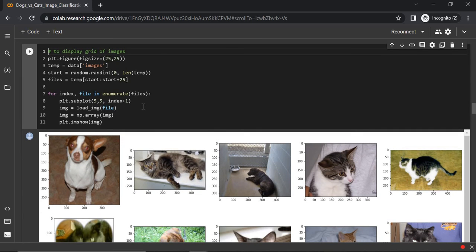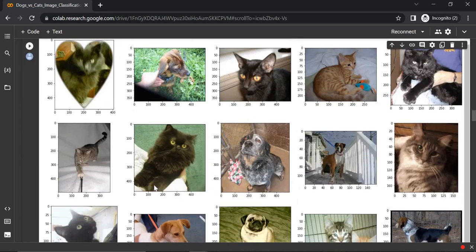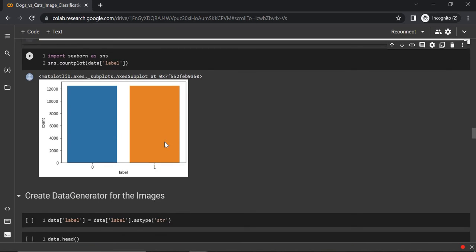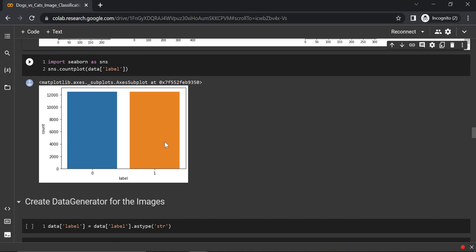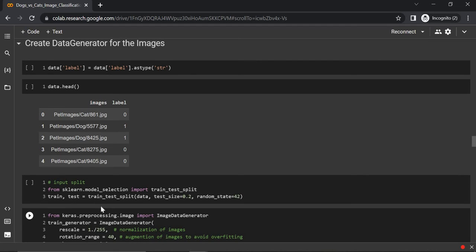Now I have printed random images from the dataset. Here you can see the equal number of images in the dataset, near about 12,000 cat images and 12,000 dog images. So we don't need to rebalance the classes. This is a completely equal distribution. Here we convert the data type of the label to string. Now I have split the dataset into a training set and a testing set. Here we use test size equal to 0.2. It means the training set will be 80% and the test data will be 20%.